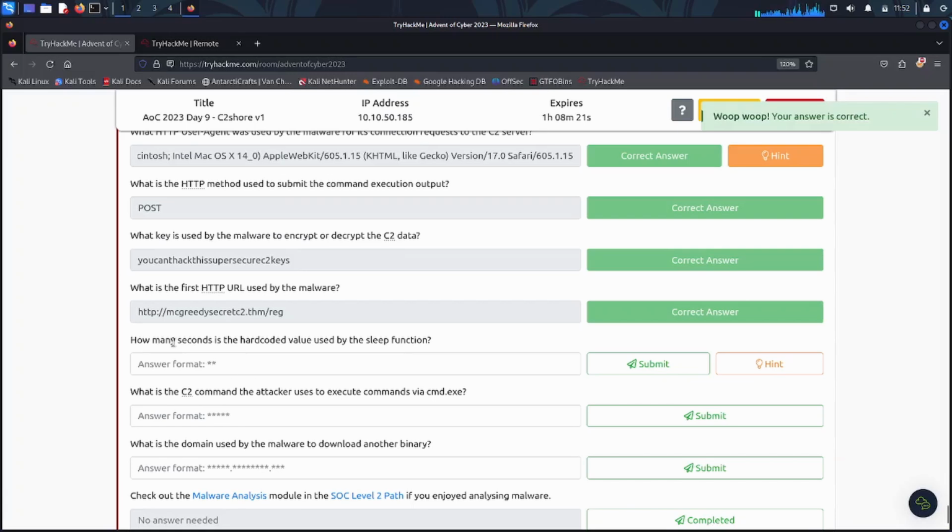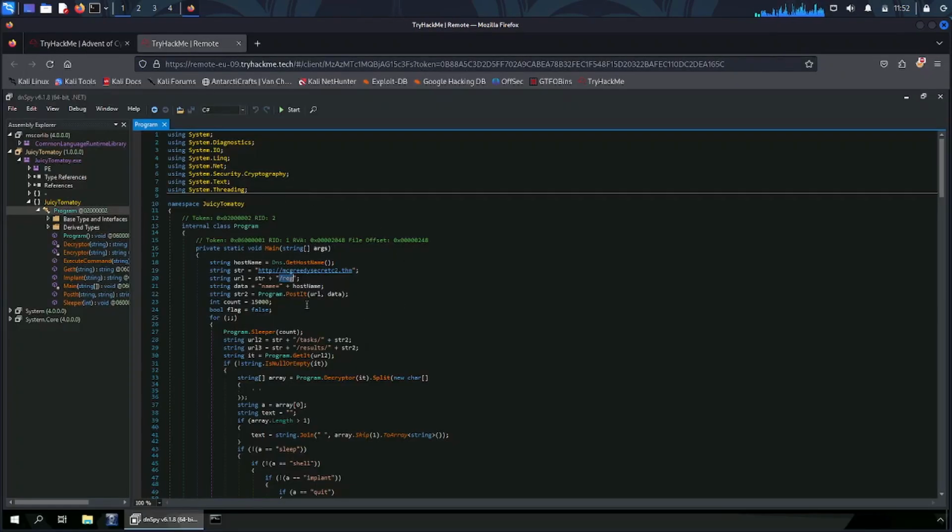Then the next question, how many seconds is the hard-coded value used by the sleep function? We have to go again on the main program, and as you can see here, there is a count. If you go a bit below, you can see program.sleeper, so the sleeper function over here that is used to put the program on sleep. So program.sleeper count. So count is the parameter passed in the sleeper function, and it's also the time that the sleeper function is going to be running for.